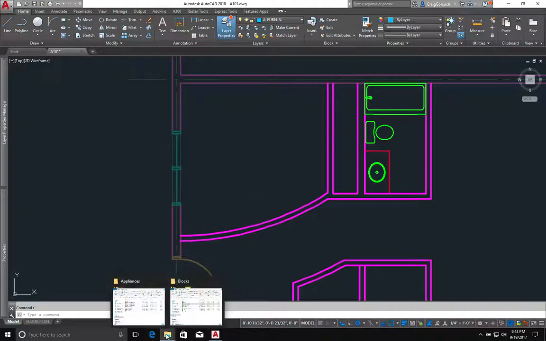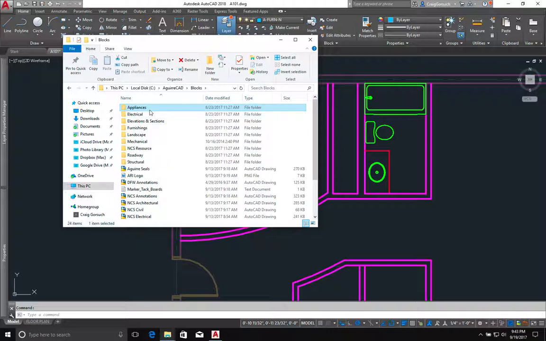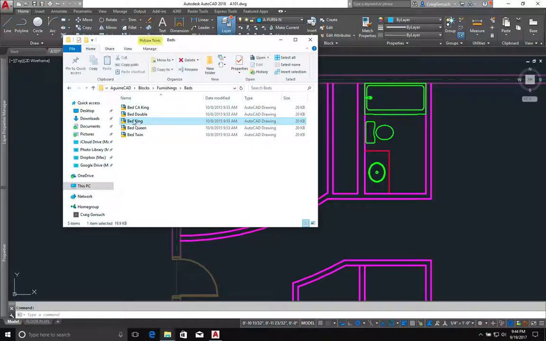There we go. Now, instead of appliances, I'll back up. And yes, these are the blocks that I shared with everybody. If you haven't already downloaded them, they're on Blackboard. Furnishings, beds, a king-size bed.